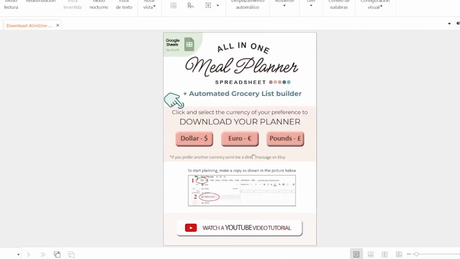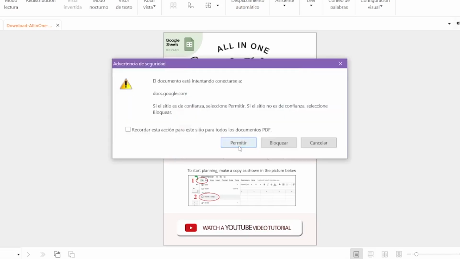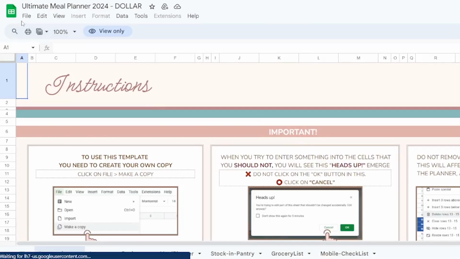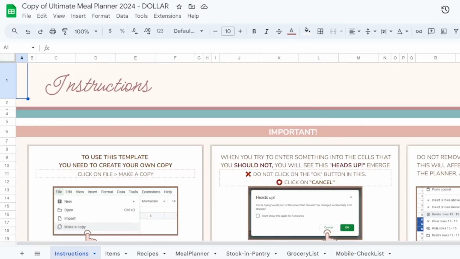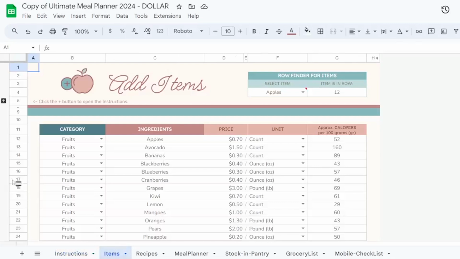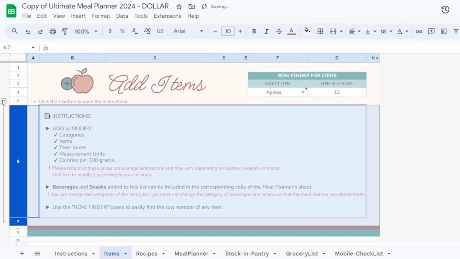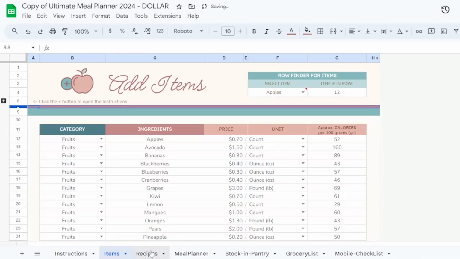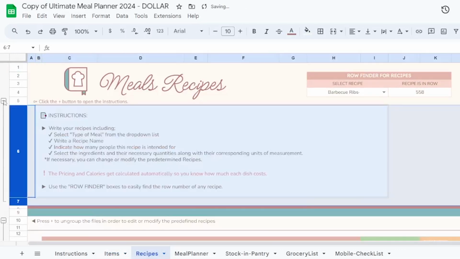After downloading your PDF, you can select the currency of your preference. Make a copy of the file so you can edit it. The instructions for using this planner can be found on the first page. Additionally, you can find the instructions too at the top of each page. Click on the plus symbol to see it.